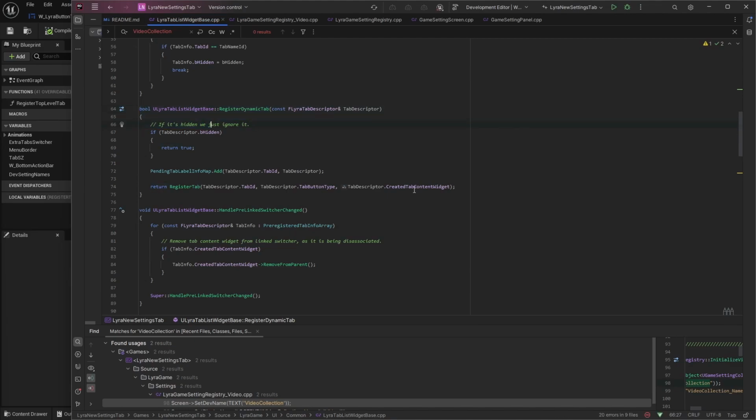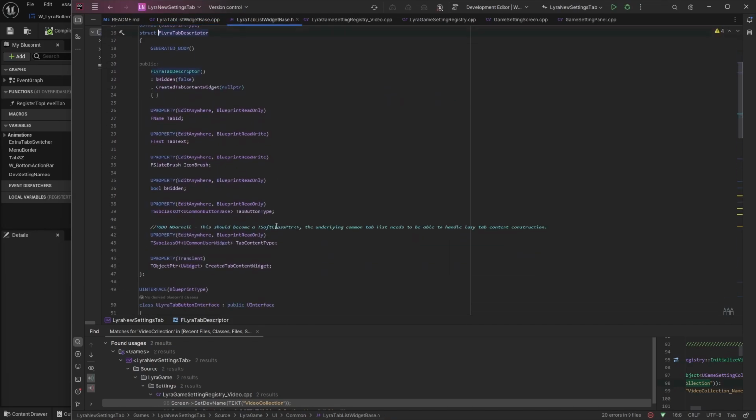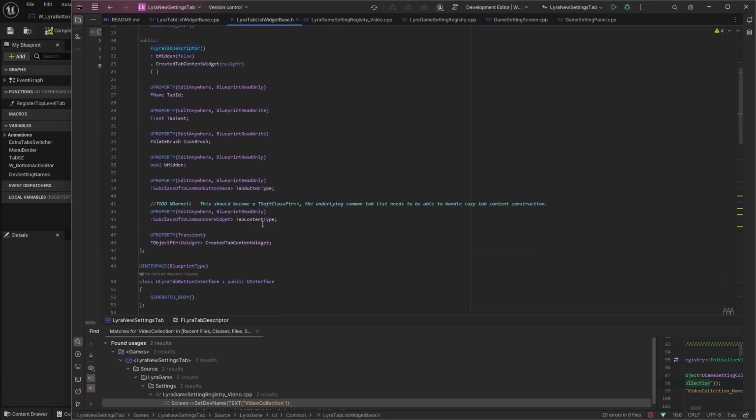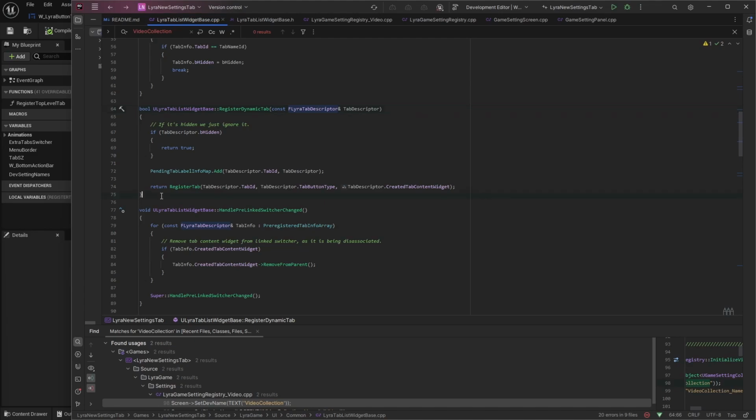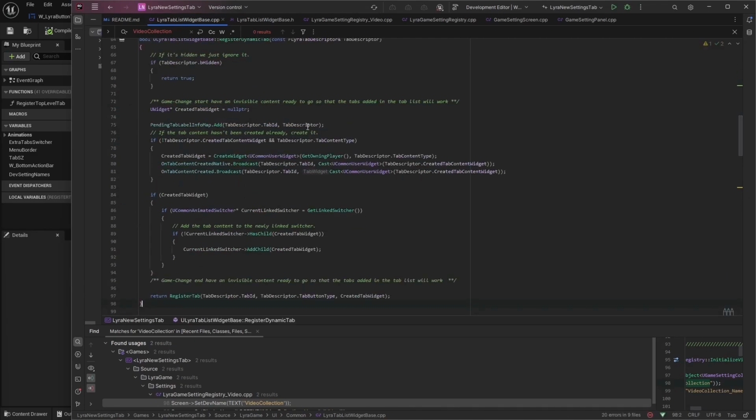So the issue is that the created tab content widget is not actually set. So it's not ever created because the descriptor, so the content type is set here, but we're never using it to actually create the tab. So I'm just going to paste all that code in.